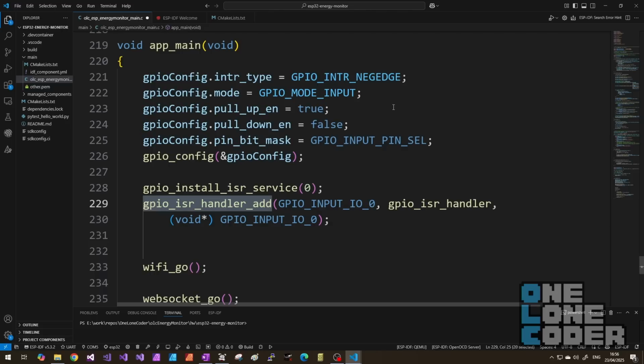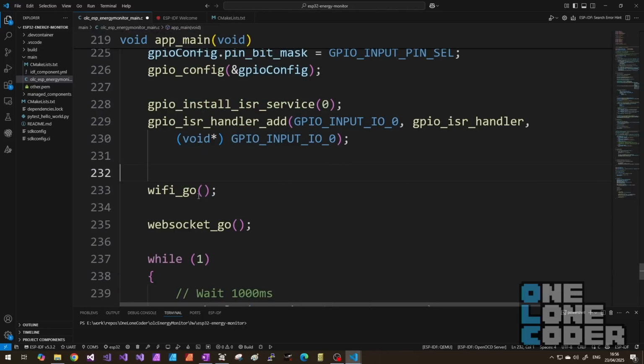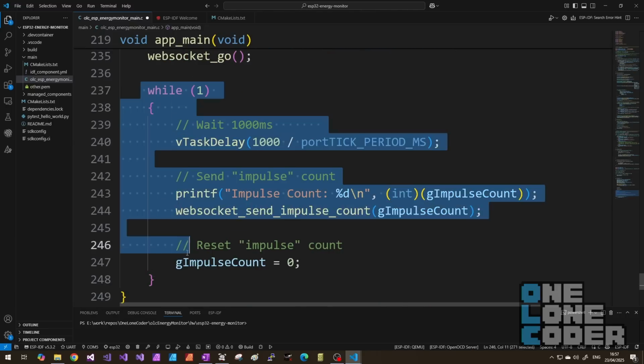Essentially, when that pin goes low, I want it to call this function, GPIO ISR handler. Here is that function. I have a great big global variable called gimpulseCount, and every time this interrupt service routine is called, it increments that variable. With the GPIO configured, I then enable the Wi-Fi, enable the WebSockets, it's okay, we'll come back to these in a minute, and then sit in a never-ending while loop.